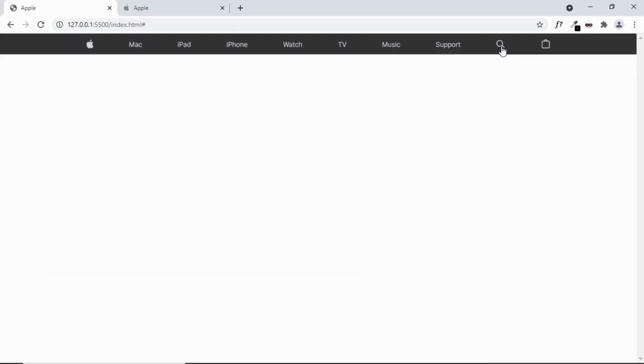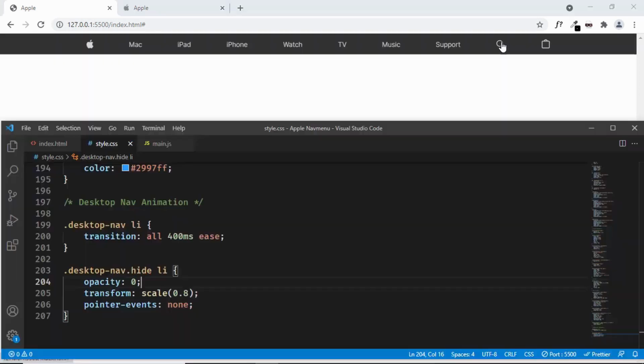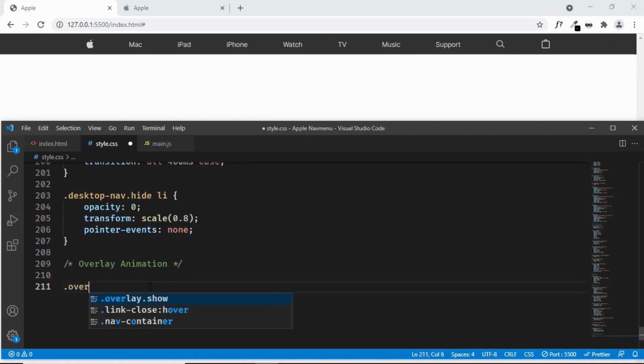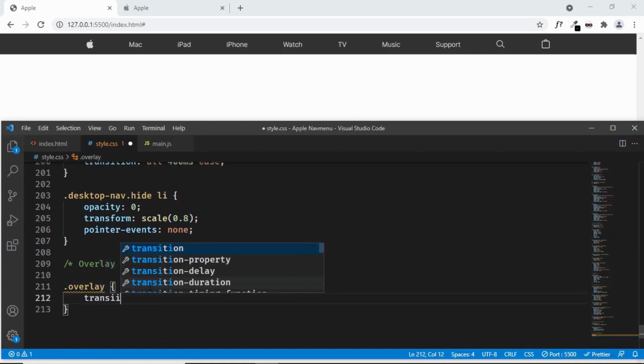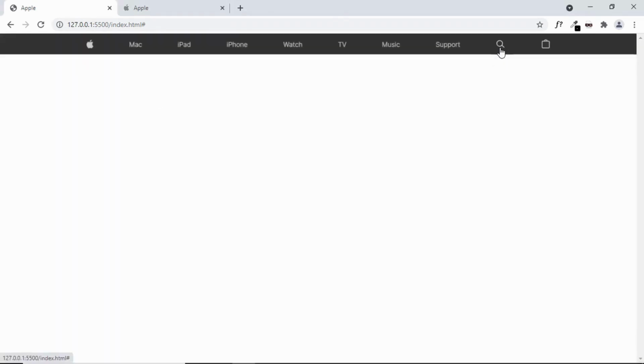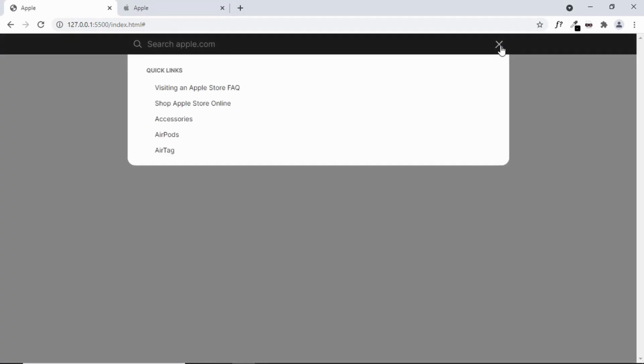Let's also add a smooth transition to the overlay. So here we will add a comment. I'll just type overlay animation, and here we'll just type overlay, and here we'll type transition of all to 400 milliseconds ease. Alright, now let's click on the search button, and we have the transition for the overlay.